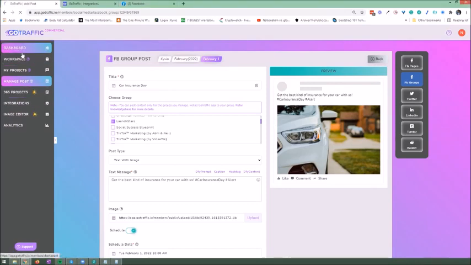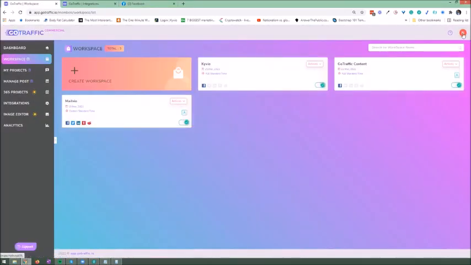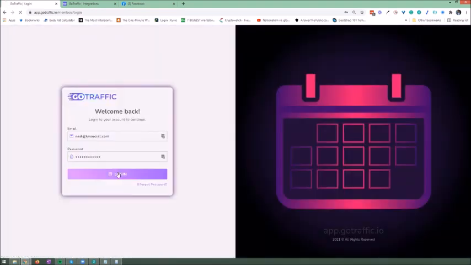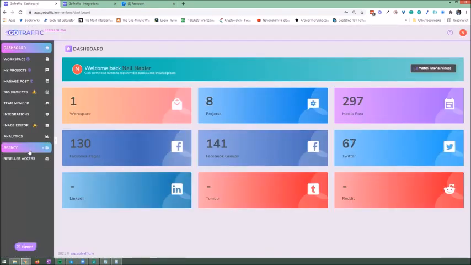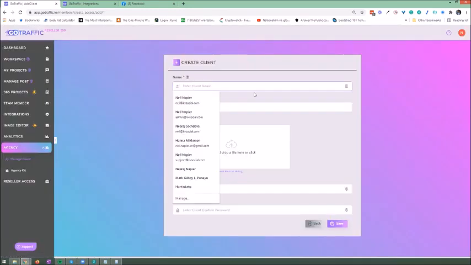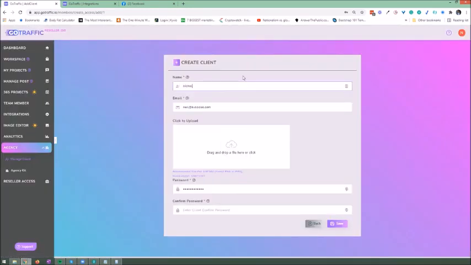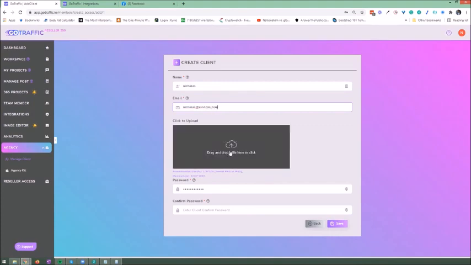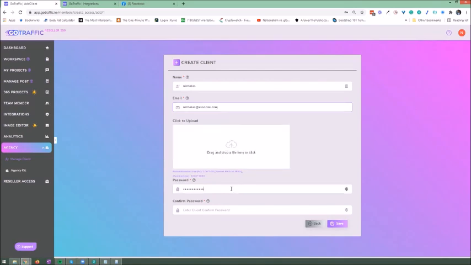Let me go back to the dashboard and see if I have the feature yet. I'm just going to log out and log back in. Give me a second. Okay, there we go. So within the agency setup, I can basically add a client. So let's say if I wanted to add Nicholas. I can put a logo that I'd like them to see, right? I can put a password in.